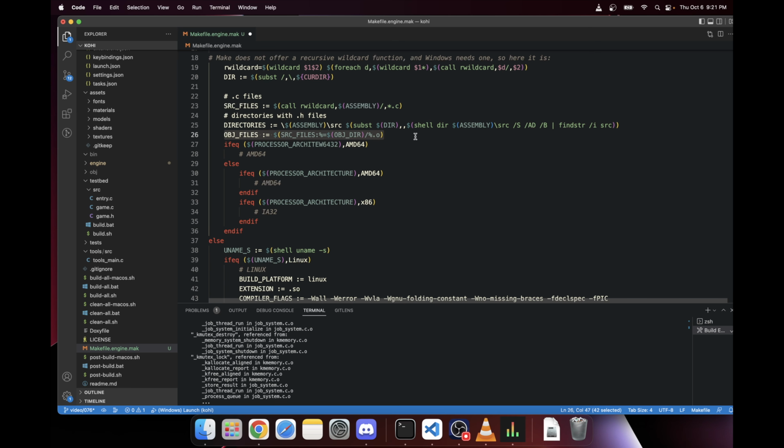And then we have a collection of O files, which are object files, right? That's our sort of intermediate files.